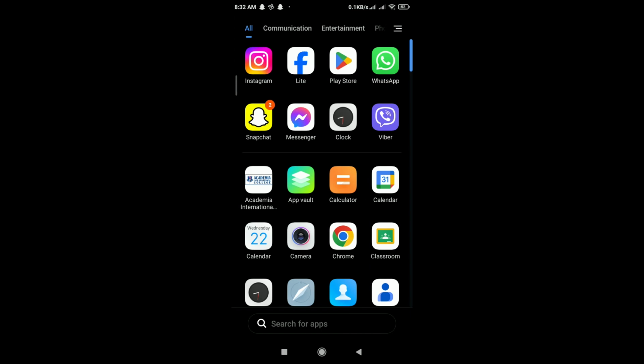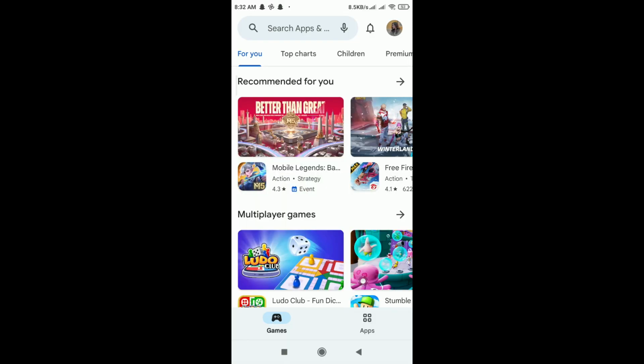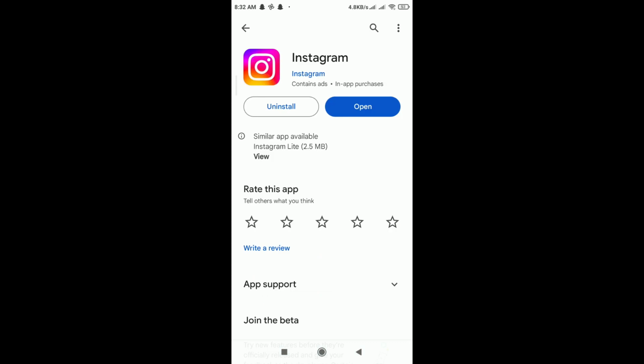First of all, update Instagram app. For that, open the Google Play Store and search for Instagram app. If any update option is available, tap on update option. Make sure you are using the latest version of the Instagram app. Updates often include bug fixes and improvements.